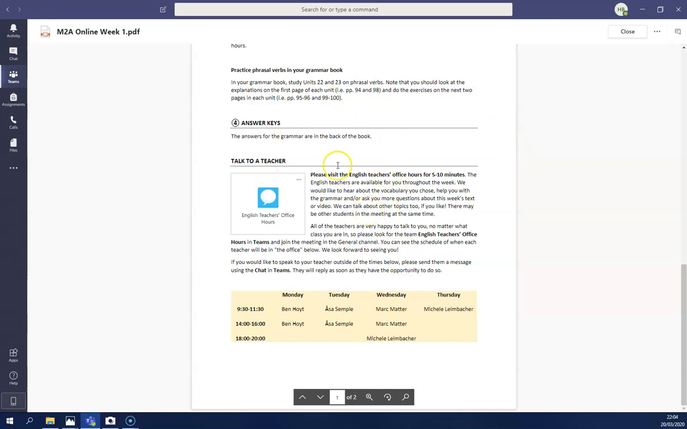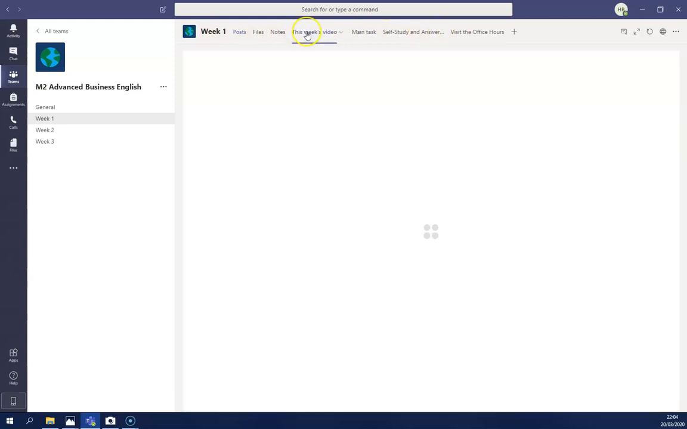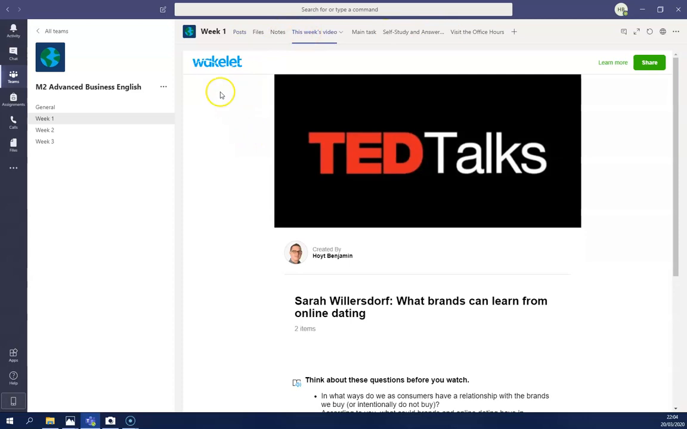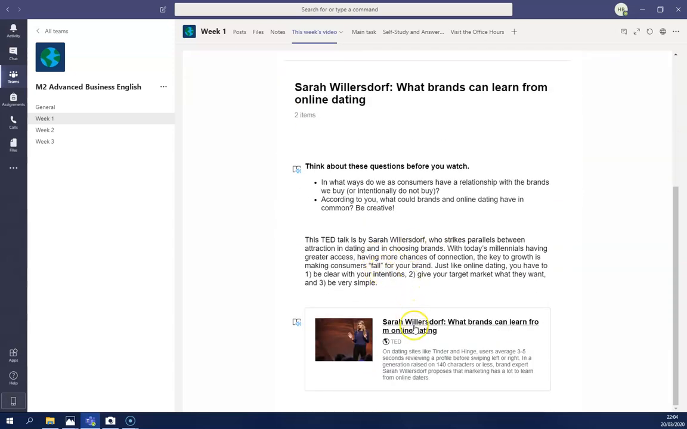But all of this is replicated within Teams as well. So up at the top, I've made tabs for each of these main steps. So you can see this week's video, I've used a tool called Wakelet. It's a little bookmarking tool that's owned by Microsoft. It integrates really nicely. You can make some questions and then put a link below it. It's just a nice way to make a little page here.